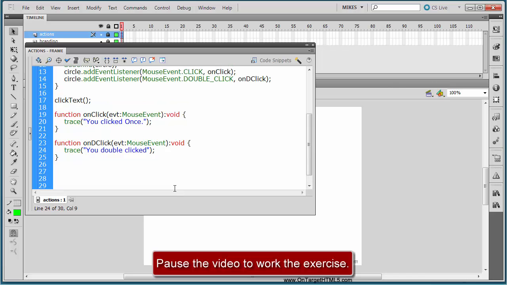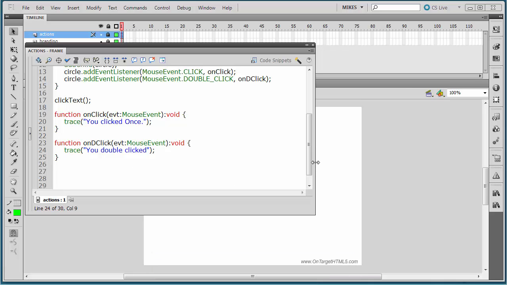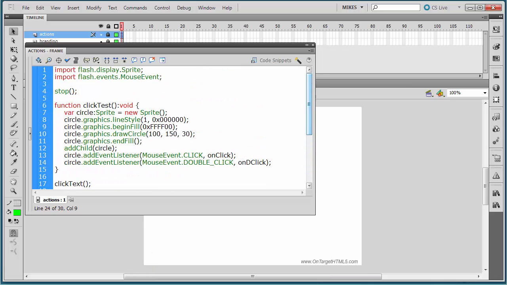Now would be a good time to pause if you need to go ahead and catch up with where we're at. So there's a lot of new code in this example. Let me scroll back up so we can talk through what we've done here.